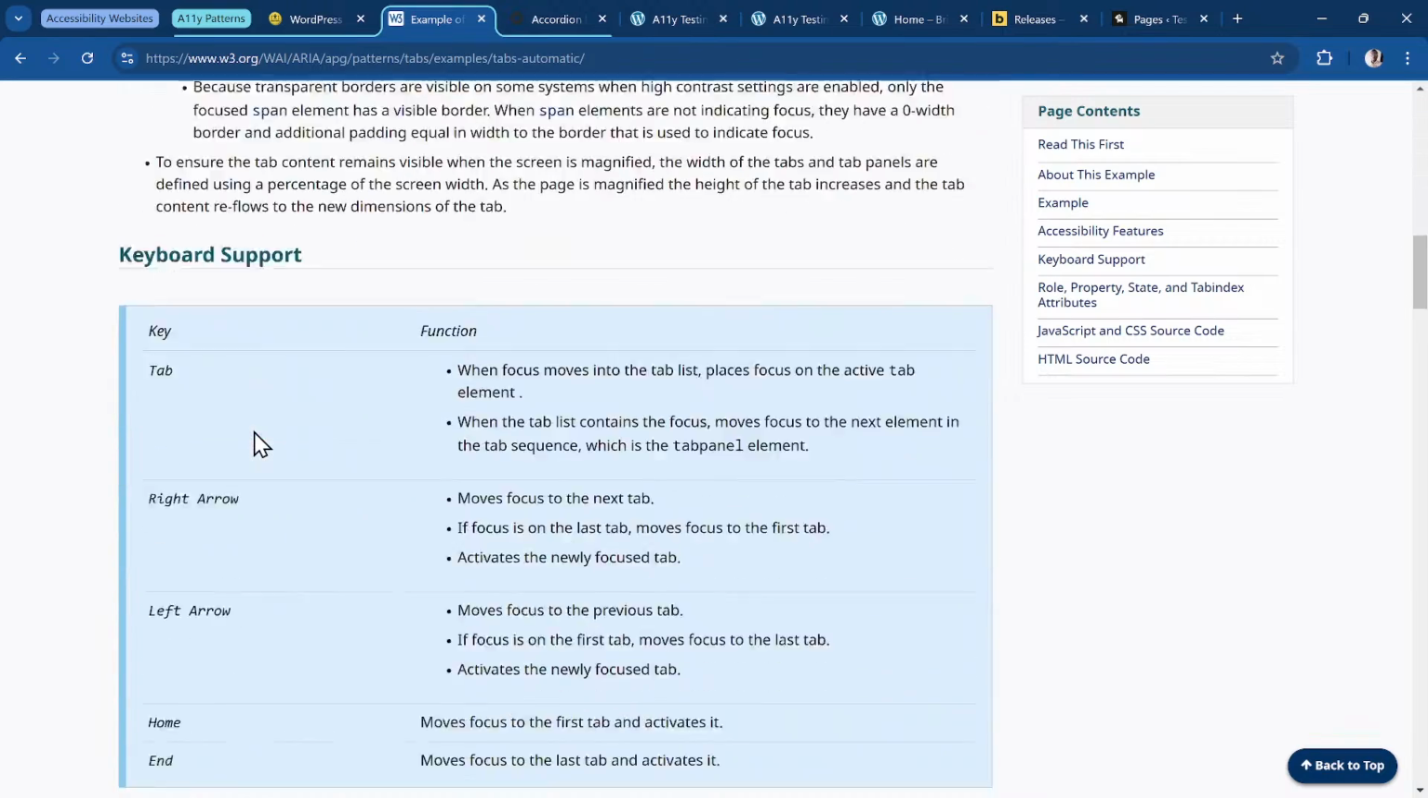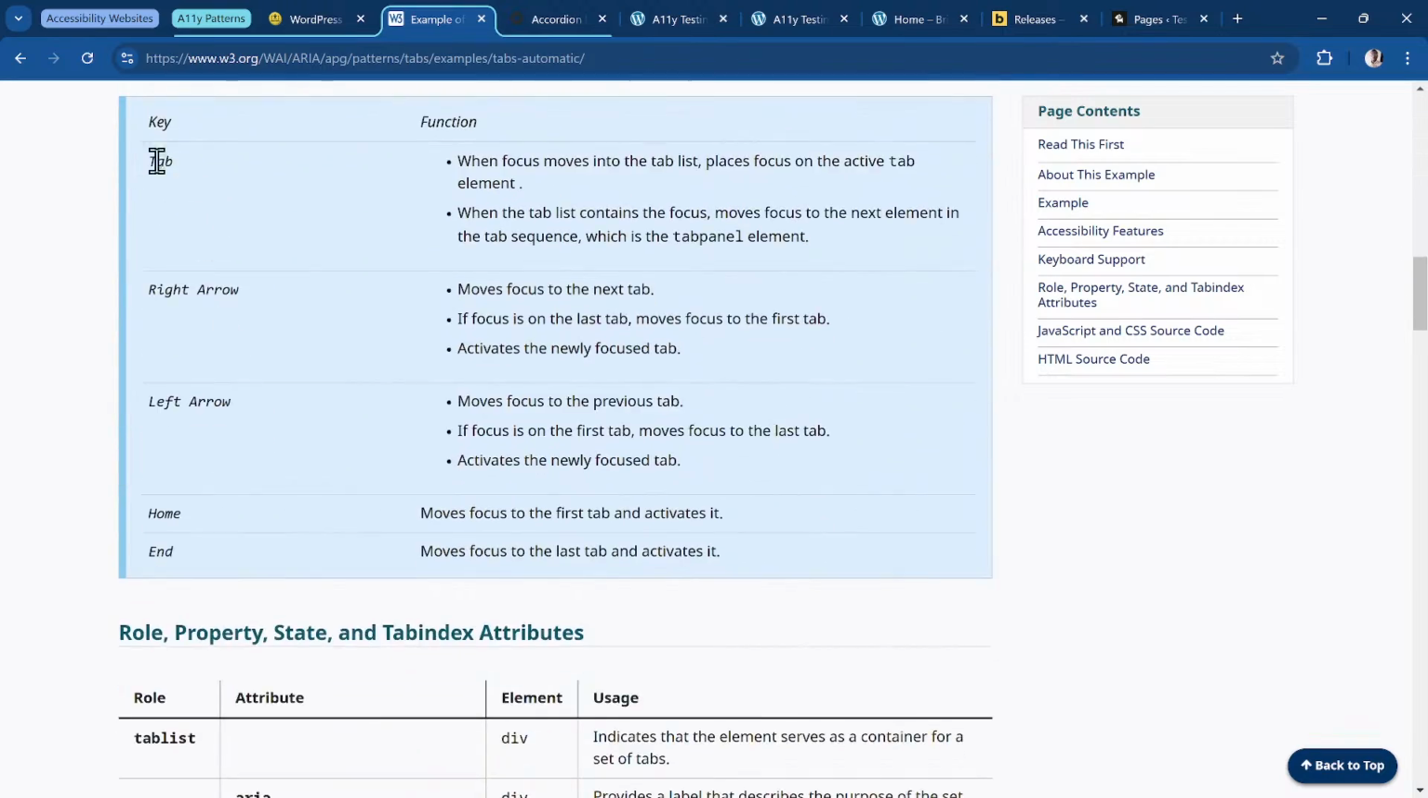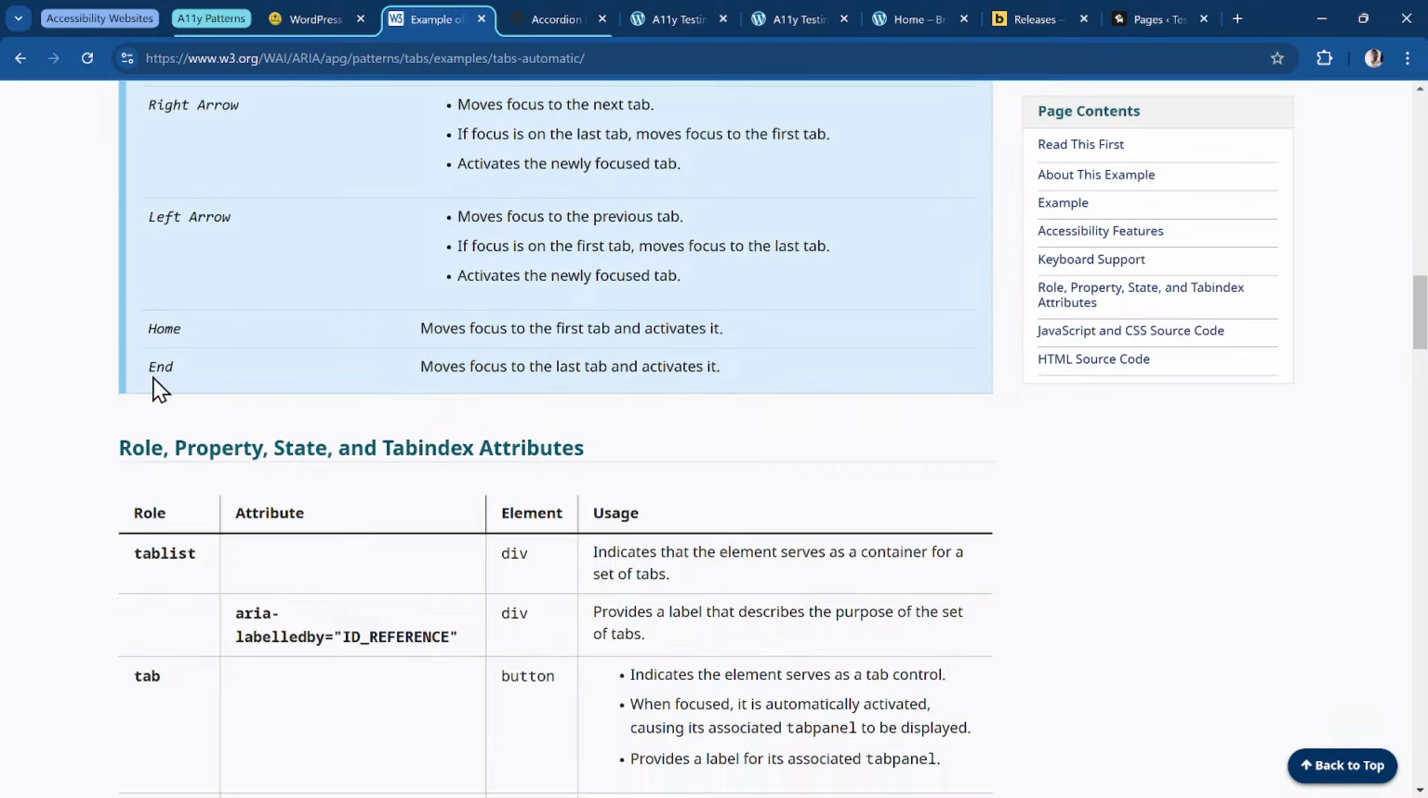So the tab key should focus on the item that is active, okay? And then when the tab list contains a focus, it should move to the next element in the tab sequence, which is the tab panel element, okay? That one, I've already tested it out to see the tab is working. Then I'll try the right and left arrow keys to see if it's working. Then optionally, we'll try with the home and end key.